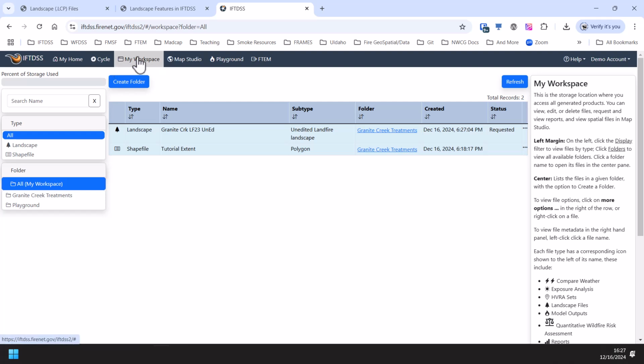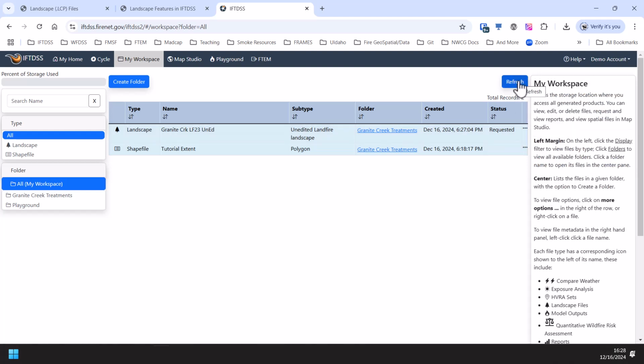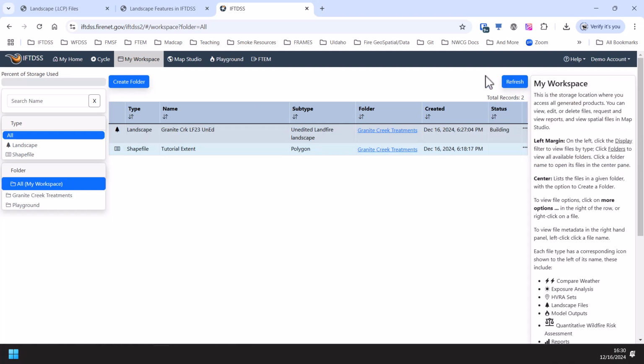So in my workspace, for example, we can see it's listed here. We've got our status as requested. So we've requested this landscape from Landfire. It hasn't been built yet. You can check that status using the refresh button. I'll note here, if we select this landscape, it can see metadata details on the right-hand panel, including our notes that we created. Now we can see the status is building. Landscapes typically do take a few minutes to create. Can be several minutes if they're very large landscapes.